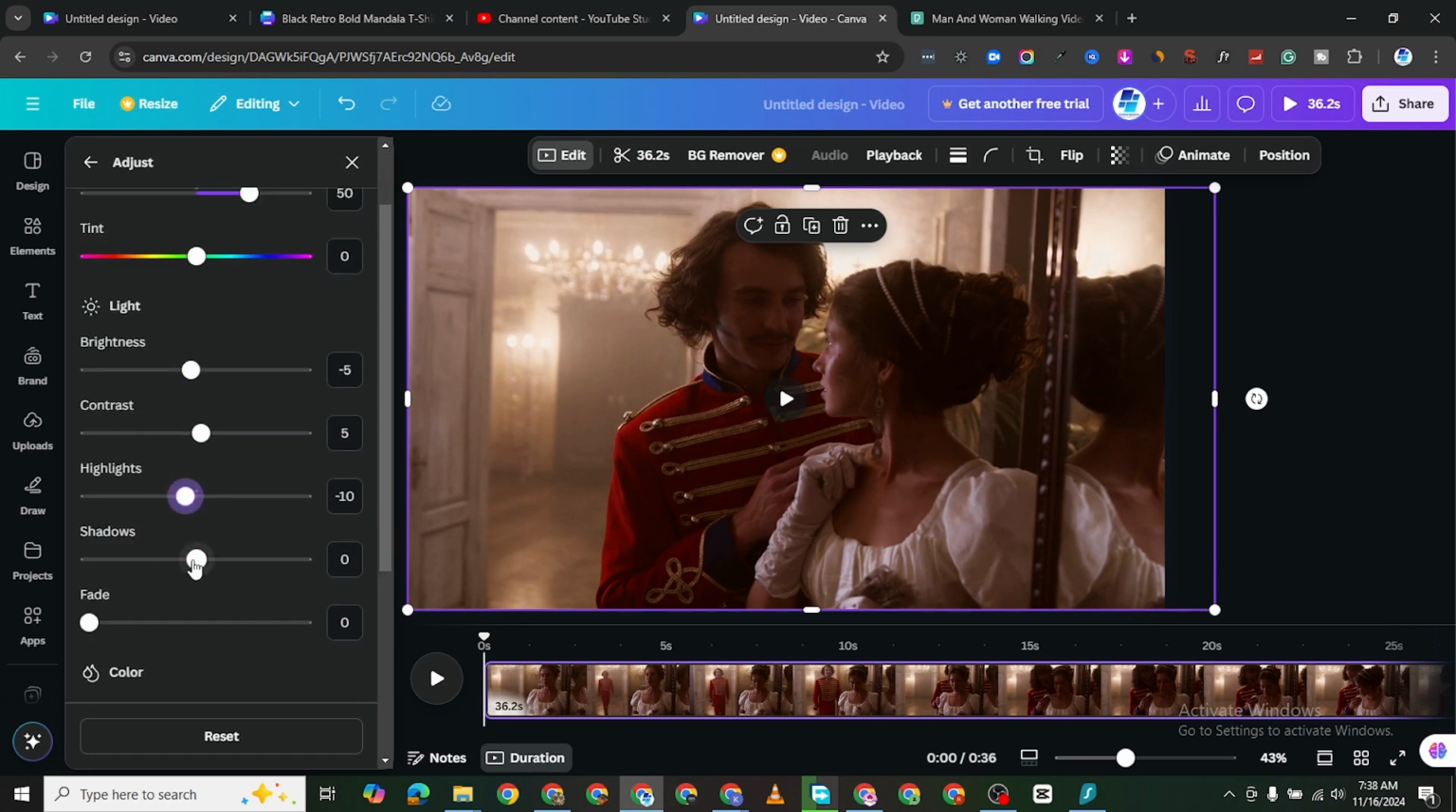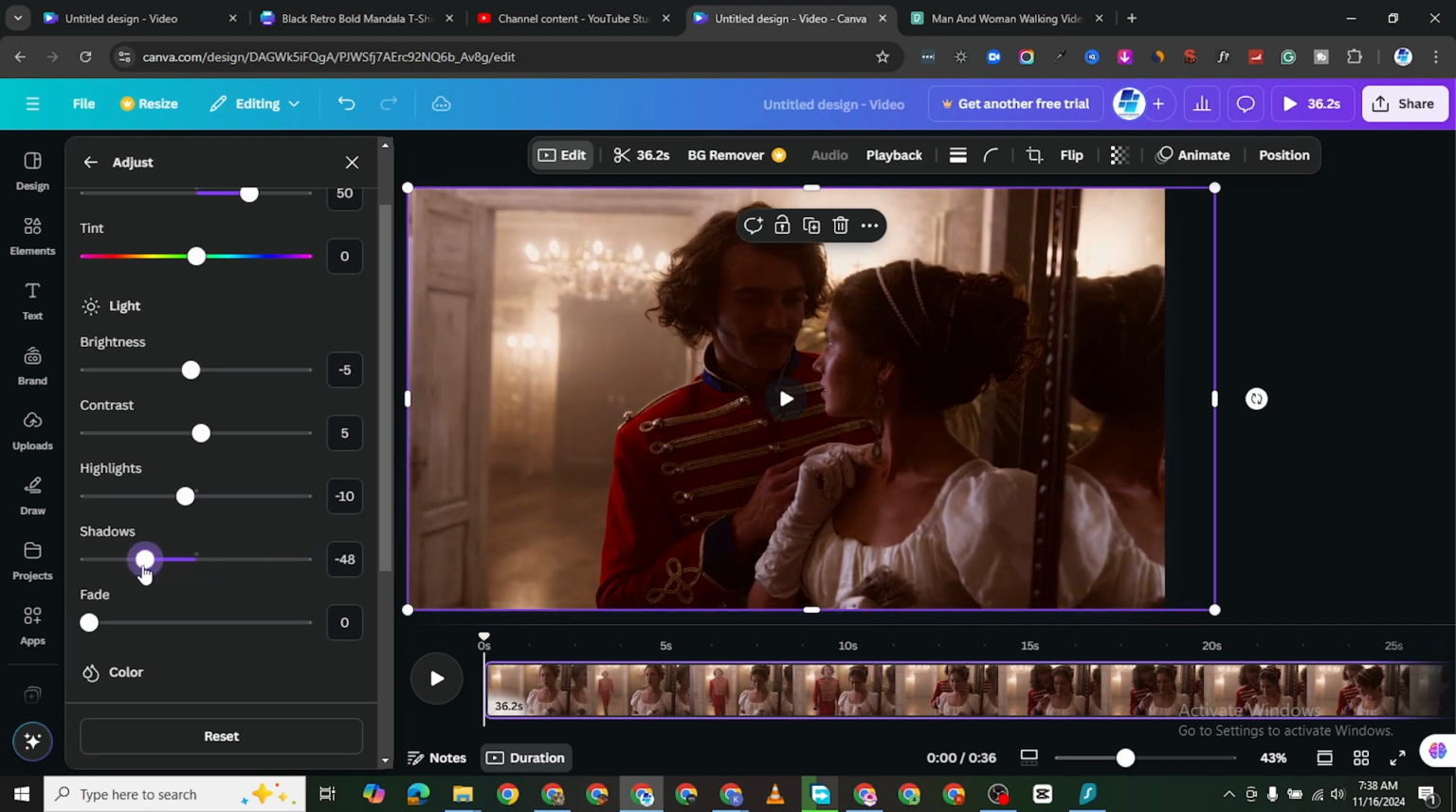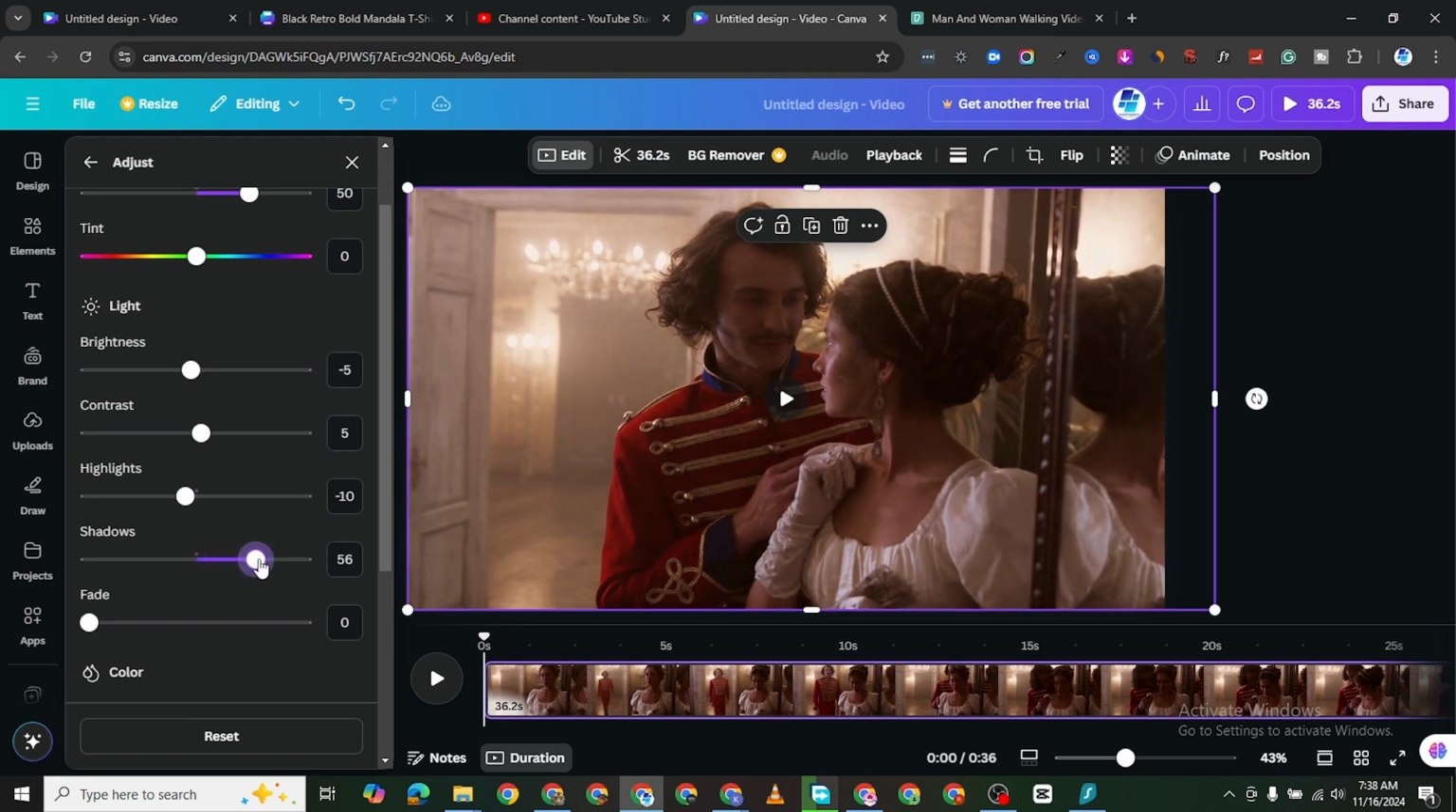And then shadows is going to do pretty much the same thing. All those areas which are dark because of shadows is going to reveal them. But if you reduce it, it's going to make those areas instead darker. So if you want the face and the facial features to be more visible, then you want to increase this. So you can increase this, increase it.